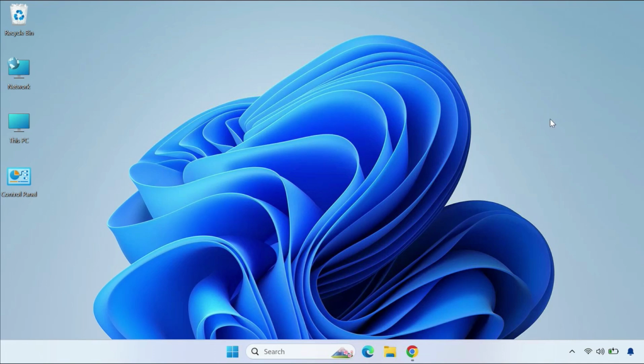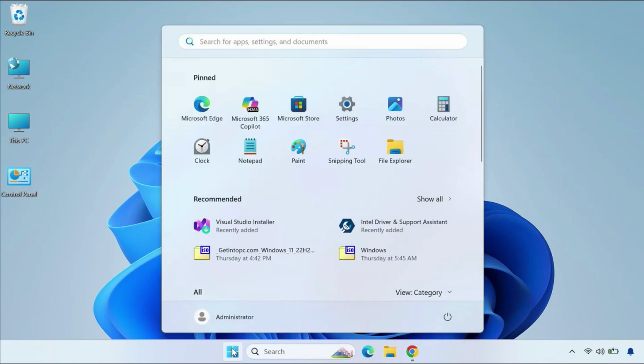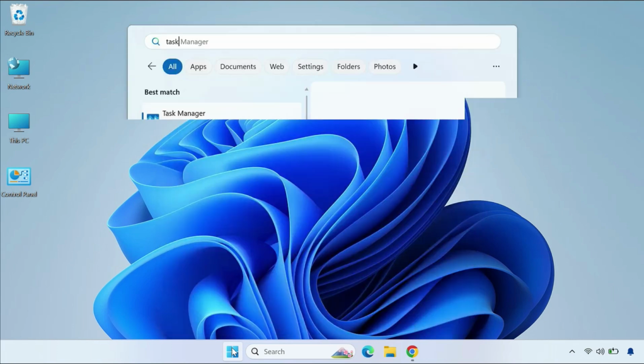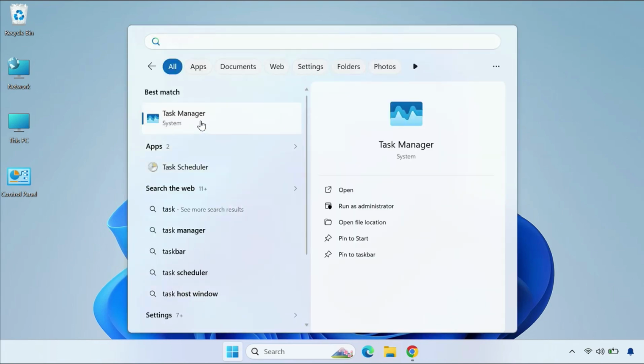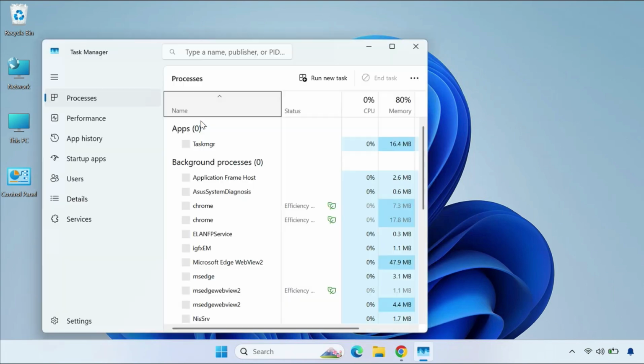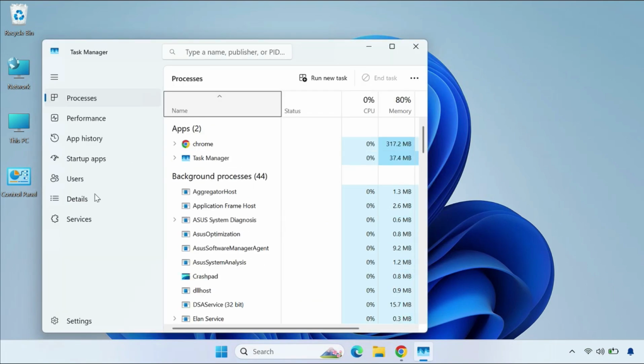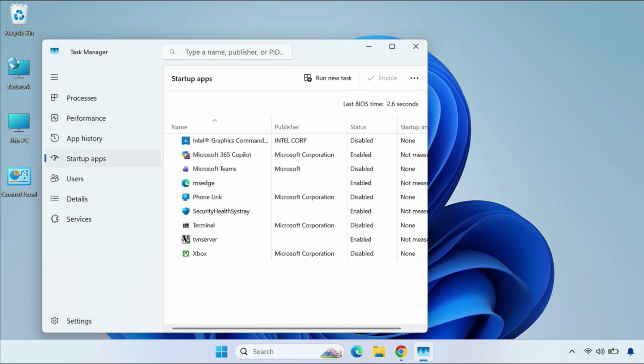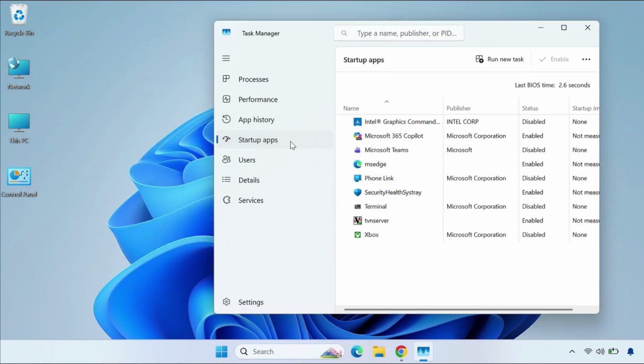First method, disable unnecessary startup apps. So click Start, type Task Manager, and then click Startup apps, and select.